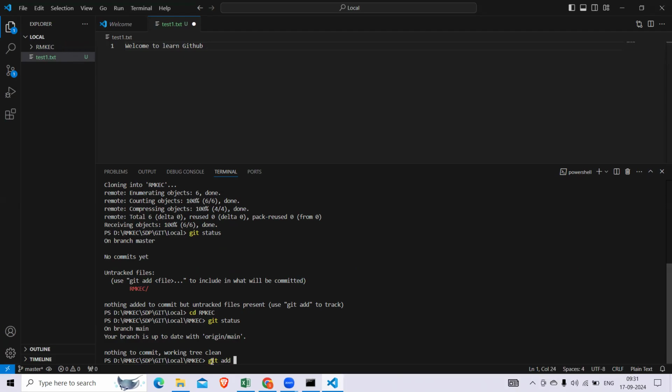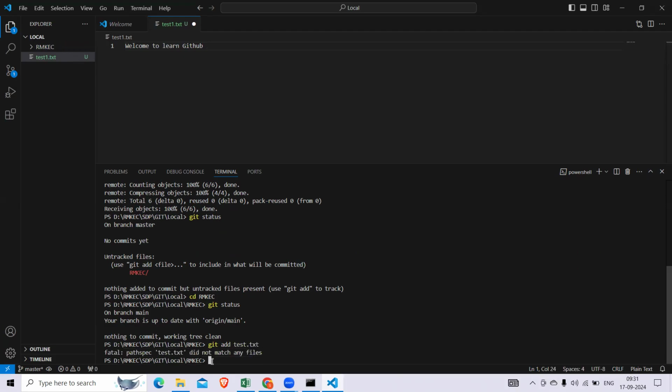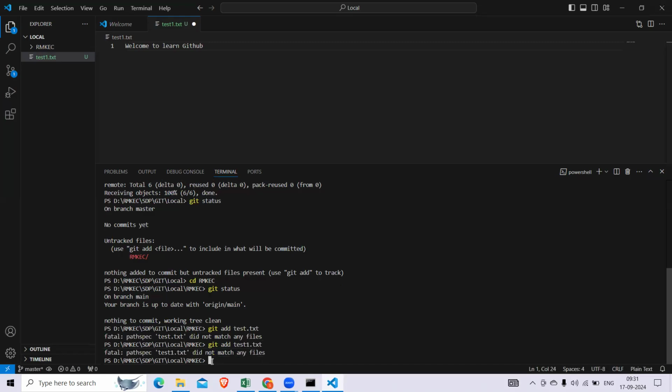Our file name is test1.txt. We are having a problem because the file name is test1.txt, but I have given test only. So let me give the proper file name here. Remember what errors are coming, so that if you get the error you can rectify it properly. Still I am having the error here. Let me correct it.